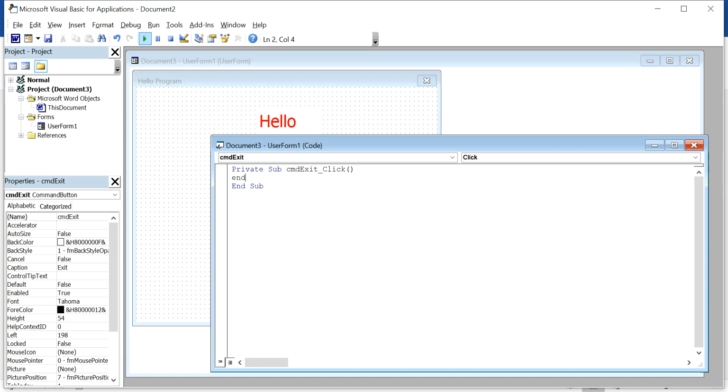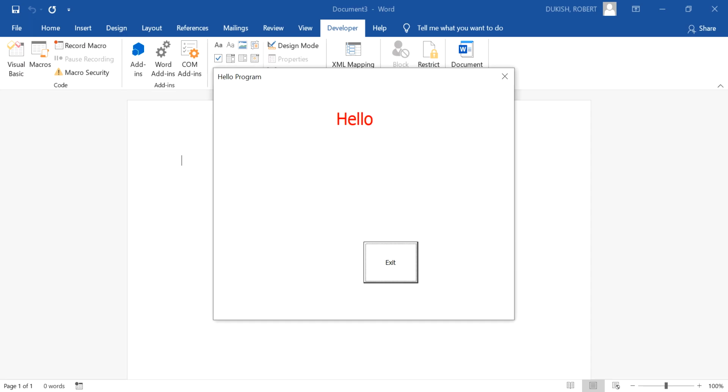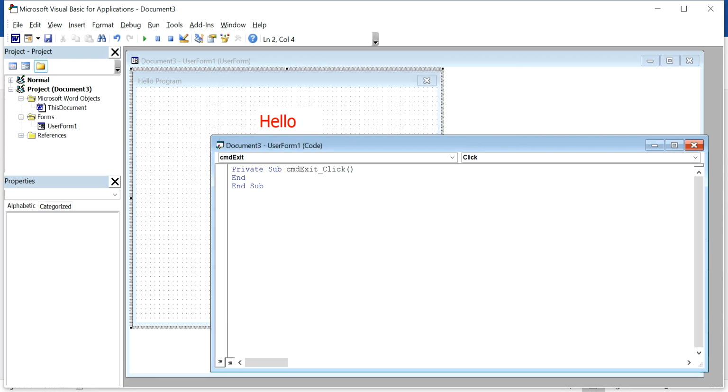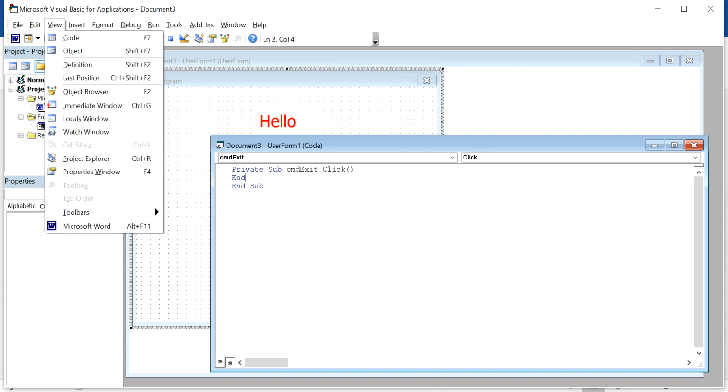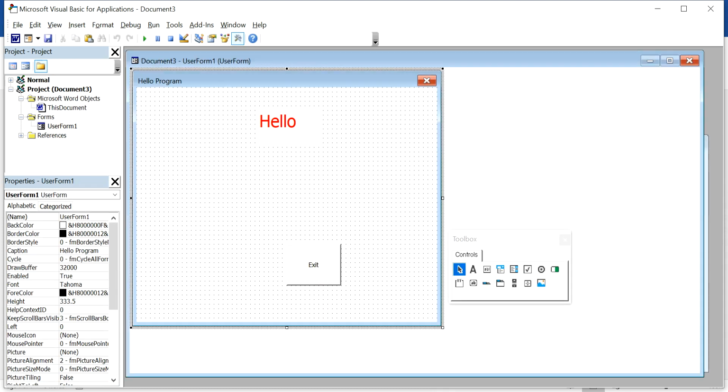Now when we go ahead and run the program, we could run it by just going to the menu or the icon that's the little arrow, Run, and now it's running. This is what the user sees. Hello program, hello, and then when they click the Exit button, it exits. Now if I want to go back to the form, I could either click the form or I could go over to where it says View Object, and that'll bring me back to the form.